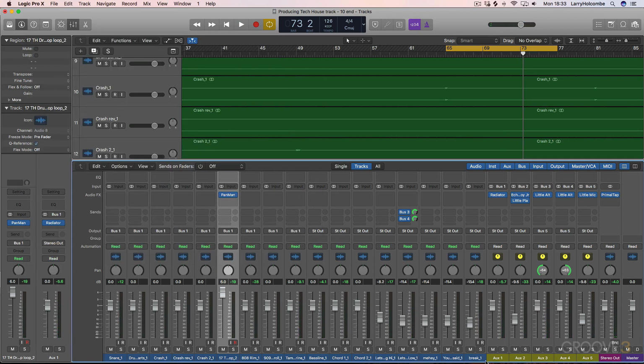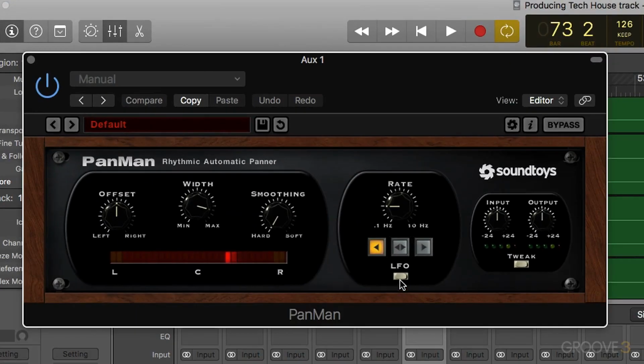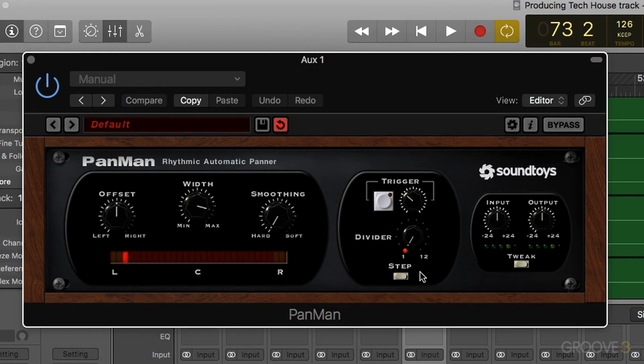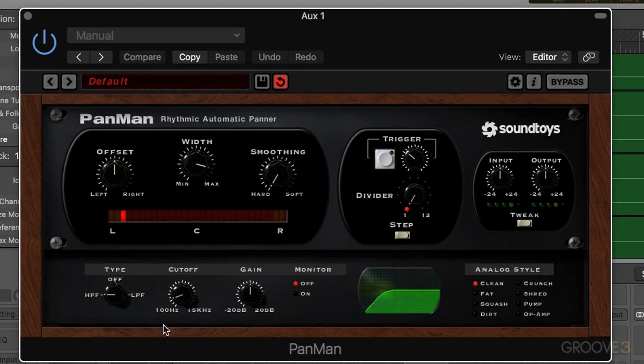Okay, so I've got the drums bus here. And what I'm going to do is bring in another Pan-Man on the drums. And this time, let's try using the step option. So this allows us to change the pan position dynamically using different triggers. I'm going to go to the tweak option here. So let's do it with a low pass. So we're going to be doing it triggered by the kick drum.